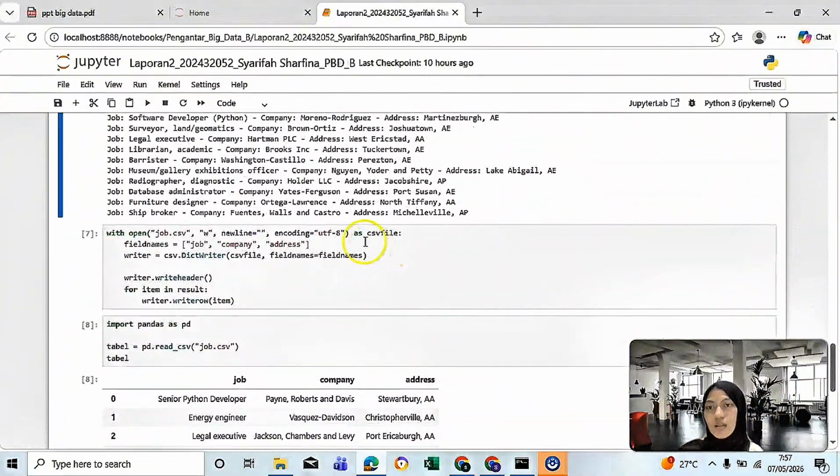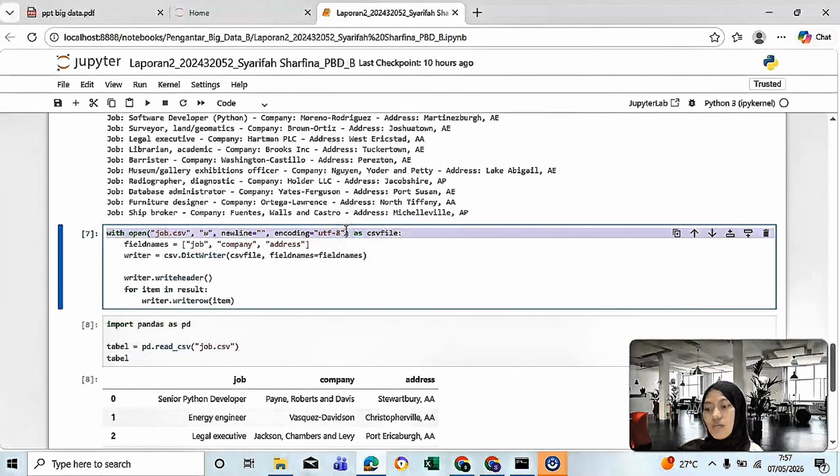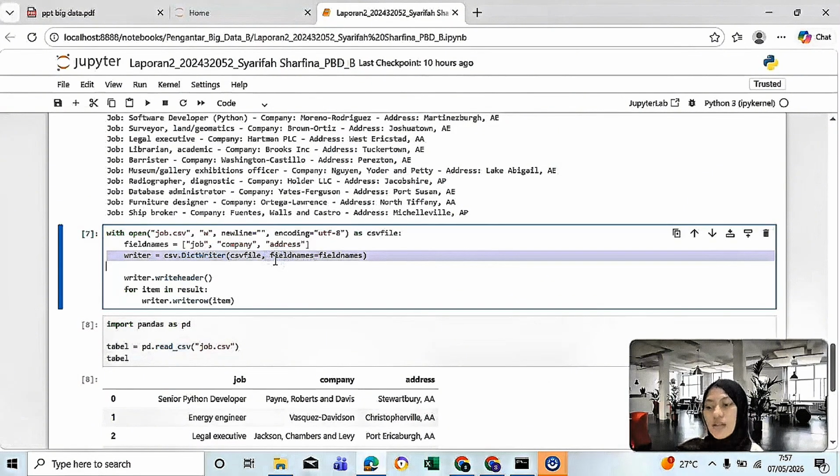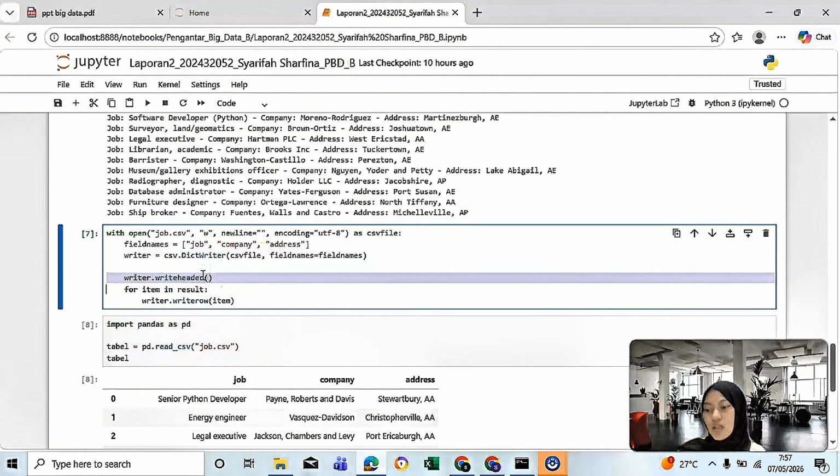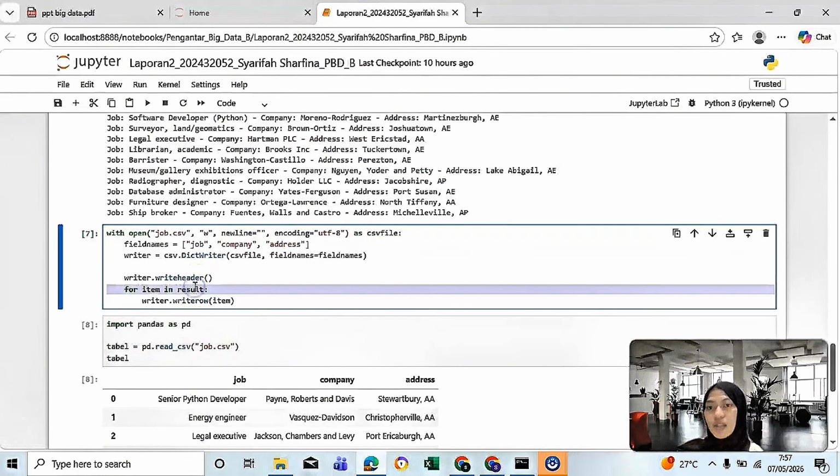And the next syntax is for opening a CSV file named job.csv in write mode. And fieldnames job, company, and address define the column headers for the CSV file. And this syntax creates a CSV writer that writes dictionaries into CSV rows. writer.writeheader writes the header row into the CSV file. For item in result, this loop writes each dictionary from result into the CSV file.